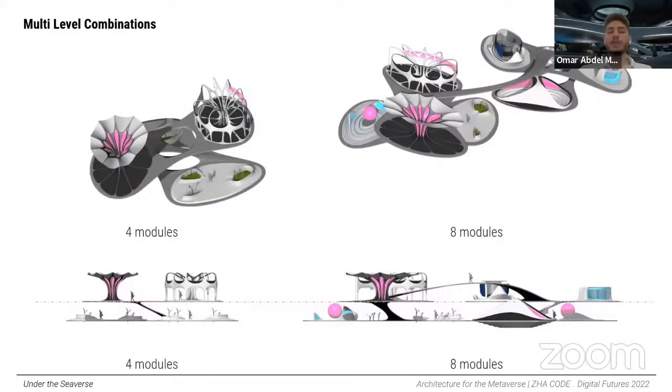These are the combinations of our modules. The first one is 2 sets of 2 modules, each connected horizontally and vertically by ramps and by corridors. And on the right, there are 8 modules, 2 sets of 4, which is on the left, and they are also connected with ramps horizontally and vertically. Next please, Jenny.